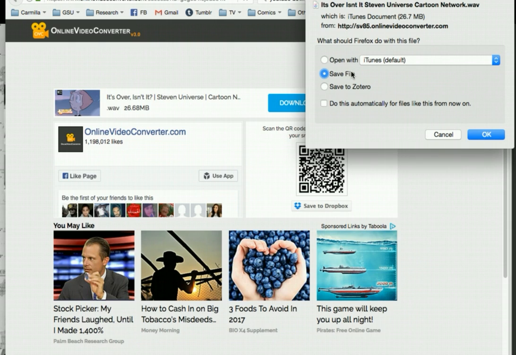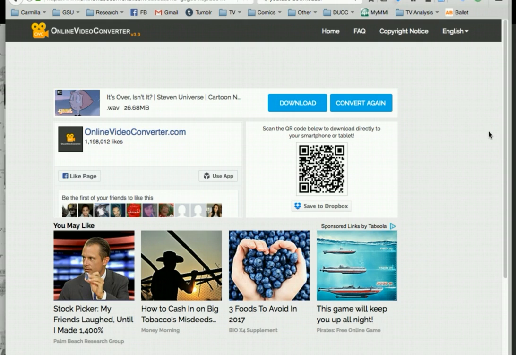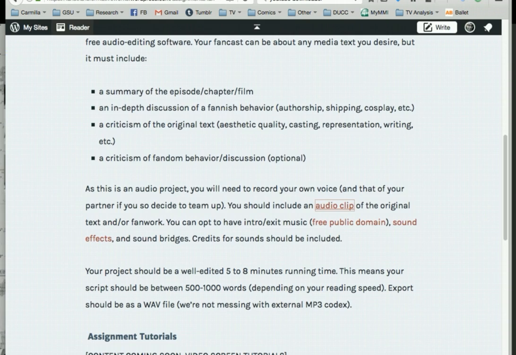Do not open the file with iTunes or any other software. You're going to want to save the file so it can be in the same location with all the rest of your working files. And once it's saved, you can go ahead and close out both the HD online video converter and YouTube.